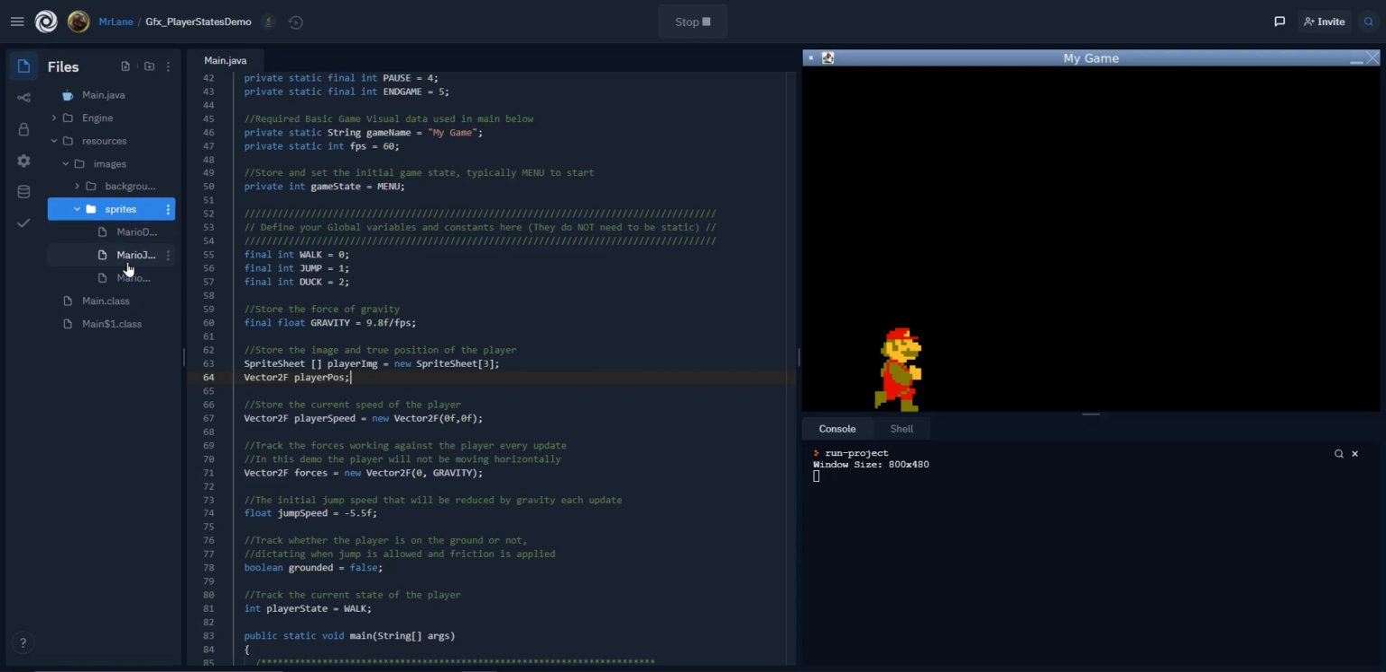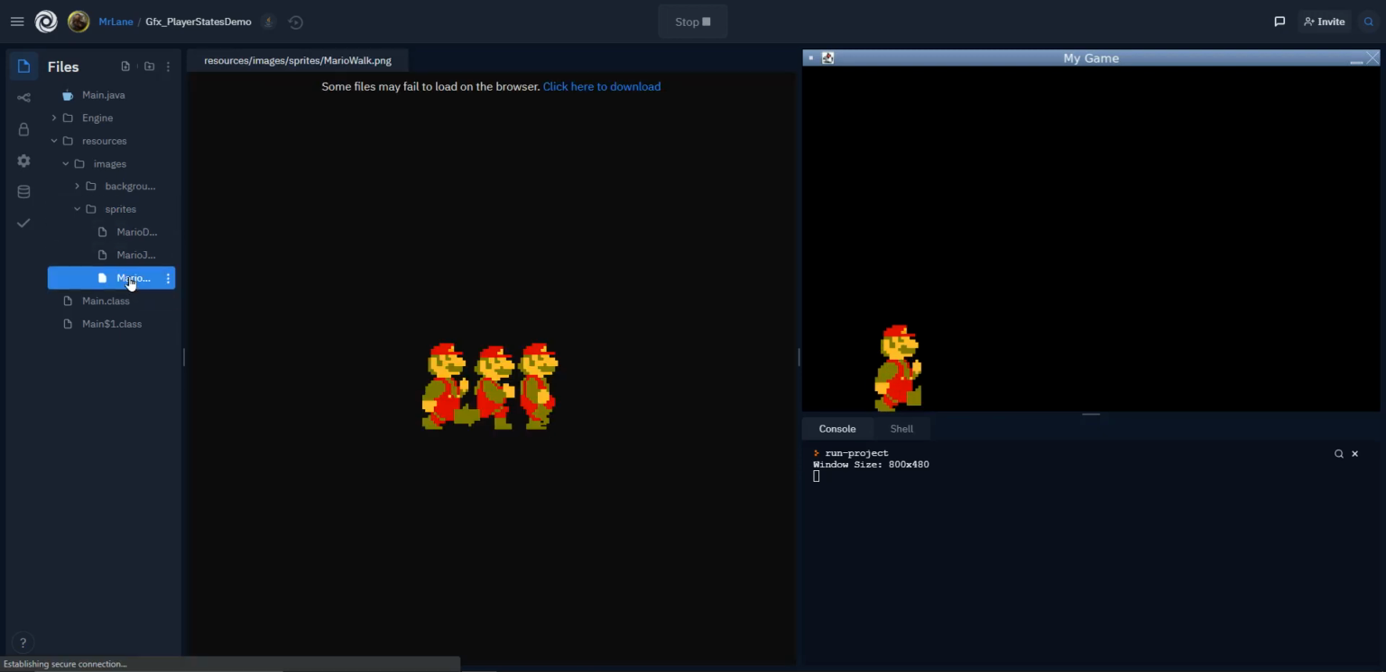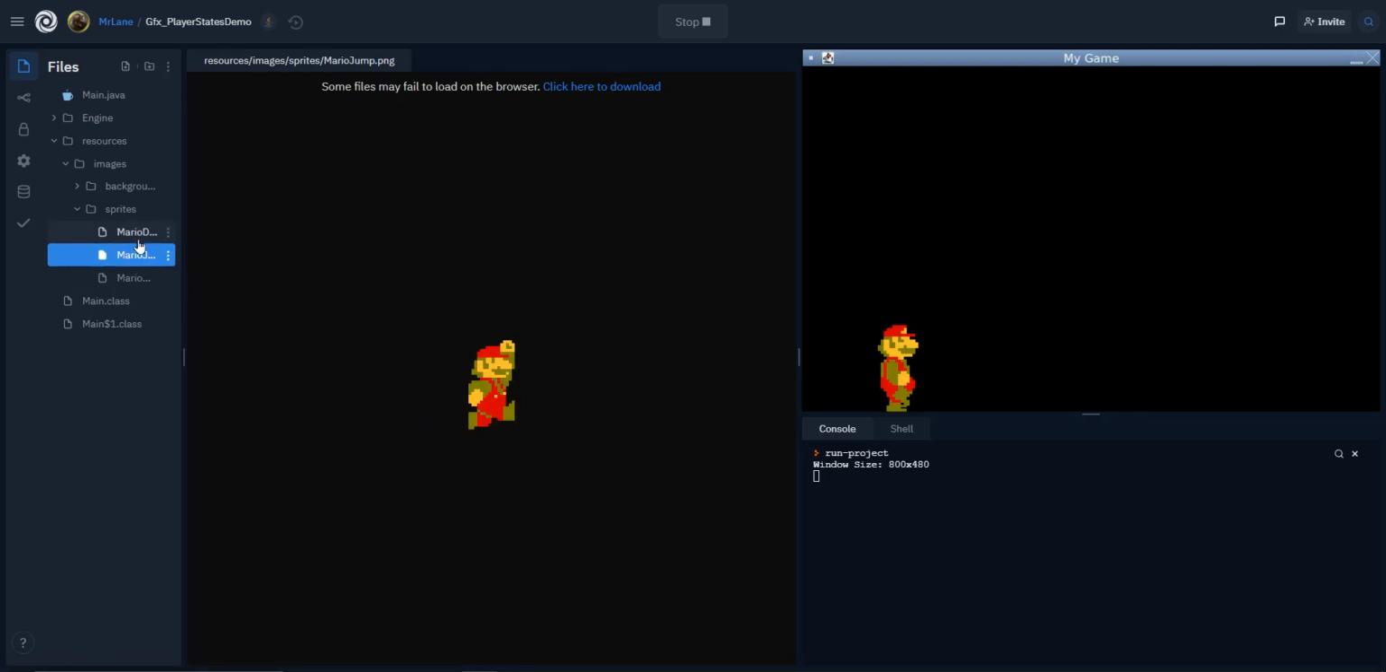Now for my images, I've kept it as simple as possible. So this is my walking image. You can see that they're all the same size. My jumping image is the same size as those. My Mario duck image, though, looks like it's low, but it's actually not. It actually has the same height as the other ones, so it has a whole bunch of dead space above it that is part of the image.